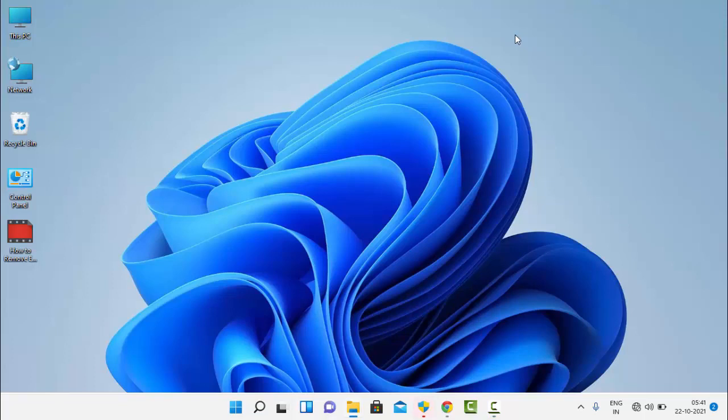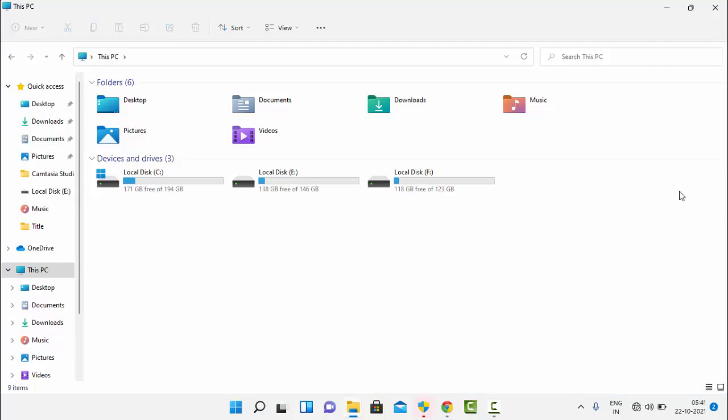Today I am back with one of the most interesting videos. In this video tutorial, I am going to show you how to enable hidden files, folders, and drives on your Windows 11. So for this, you need to open the Windows 11 File Explorer like this.